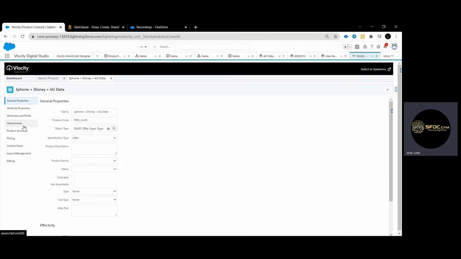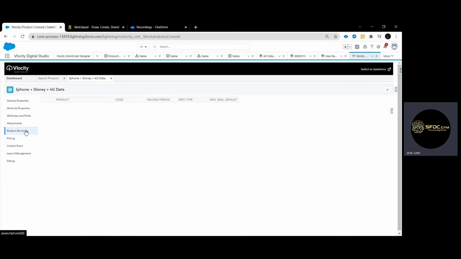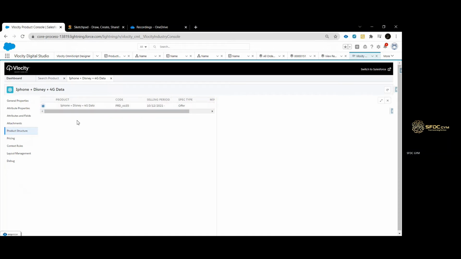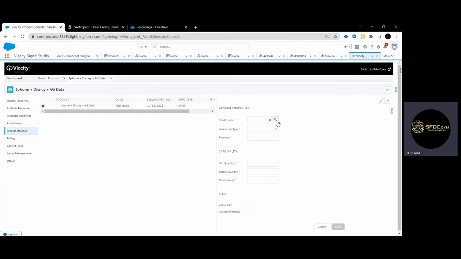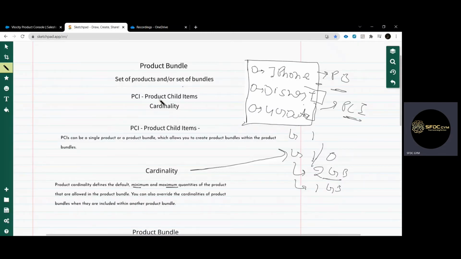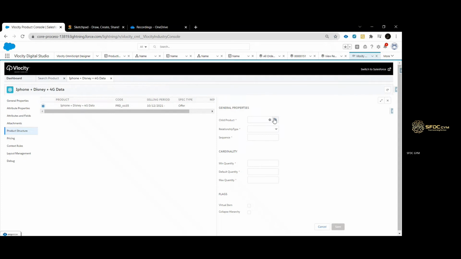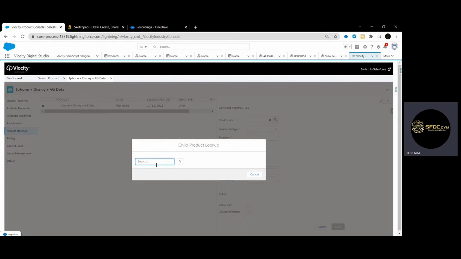Now we need to go to the product structure. Here you will see there is only one product added, and the specification type is offer. Now we need to add the products in that. Let's do that. We need to first click here. It will open here. The child, this is what is called the child product. This is the PCI, child products. Here we need to add it. Let's first add iPhone.